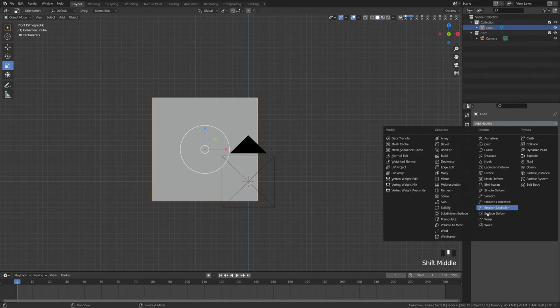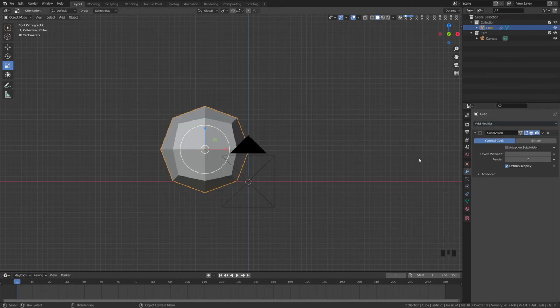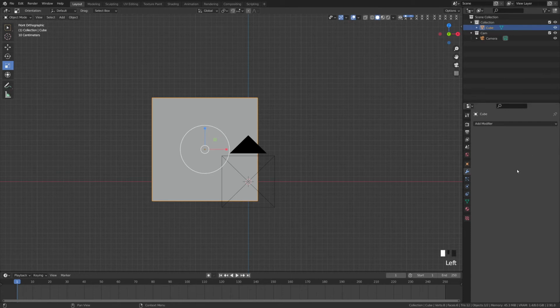This is where you can add effects kind of to your modifier. If you're familiar with After Effects, it's similar to that. So you could go ahead, add a subdivision surface, and we'll see it subdivides that, but we can delete it. So anything we do here is not permanent unless we apply it.